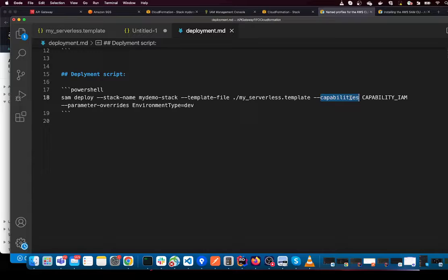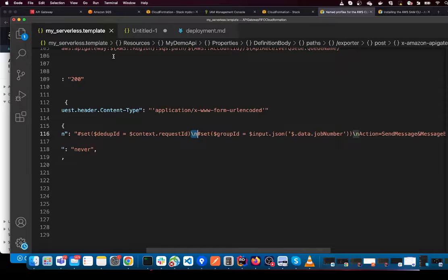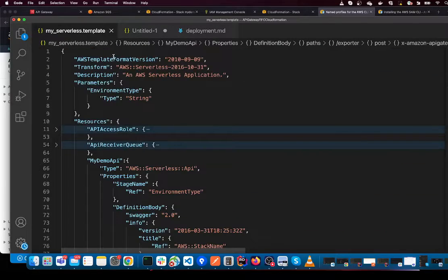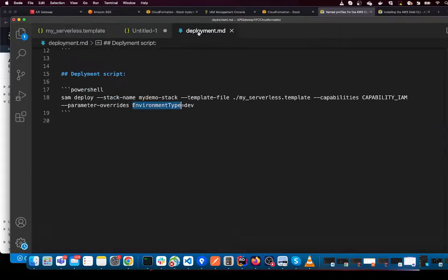Otherwise, if you do not mention this capability, it fails creating the stack. You can try without this, of course, and learn something. Otherwise, we do have some parameters defined in the template, so you need to pass the parameter as a key value. In this case, you can see the parameter, the environment type, that I created in the template file, and I need to pass the string.